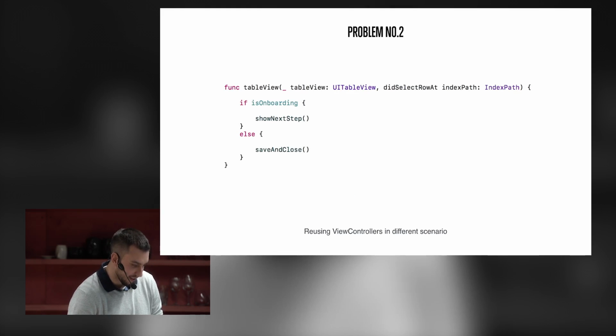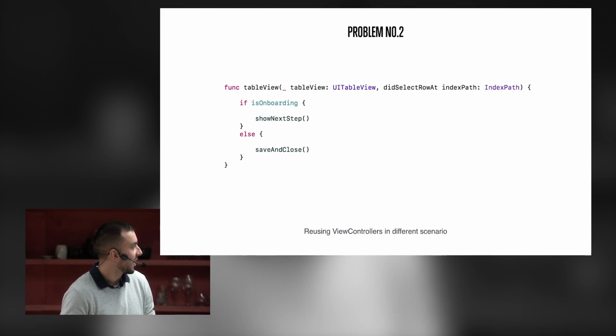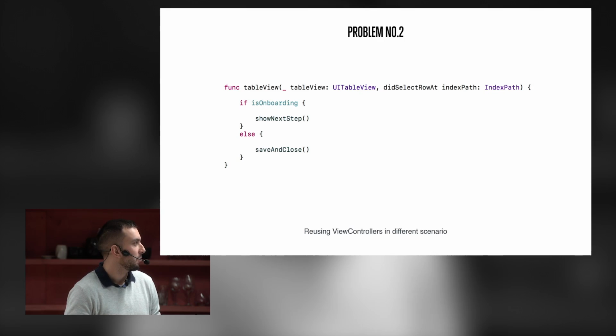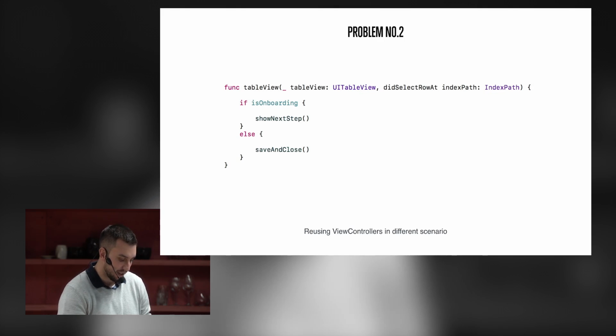So let's take a look at another problem. This could be reusing view controllers in different scenarios. For example, you have one view controller used in onboarding and then in the app, and you are choosing which way you are going to go. Usually there are more conditions and it might get very confusing in the flow, so it's hard to read and you can easily make a bug there.